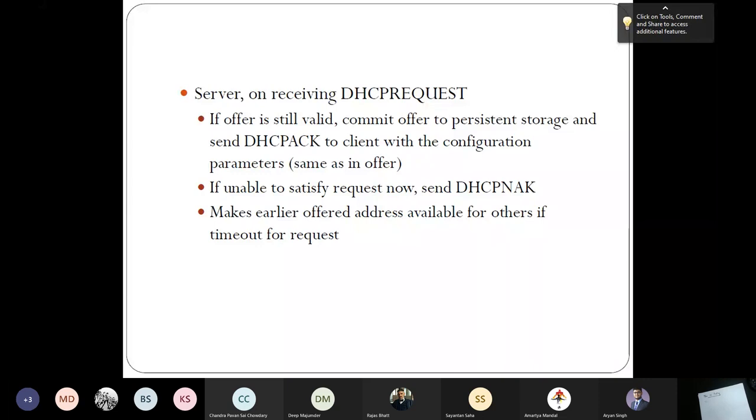So, as I said, why will the offer not be valid? Because the server may have timed out already. You don't know what the server's time is. It was waiting for you to send the DHCP request, and has given the IP to somebody else. So, for whatever reason, if the server can no longer give it, it is going to send you a DHCP NAK. If it can still give it, then when it sends a DHCP ACK, it's saying that I have given it to you. Earlier was an offer, not a commitment. The earlier one said I can give it, do you want it? Now you have said you want it. The DHCP ACK is saying fine, I have given it to you, which means it will commit it to persistent storage. Okay.